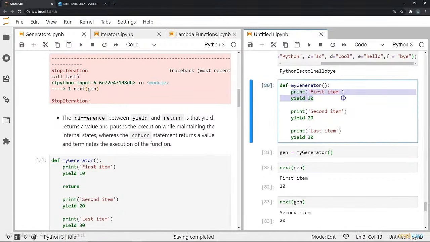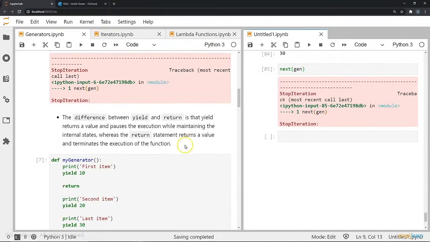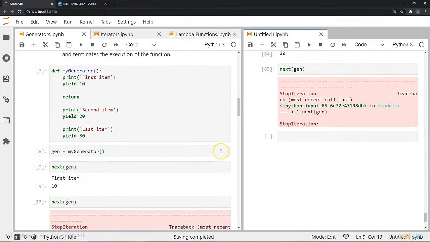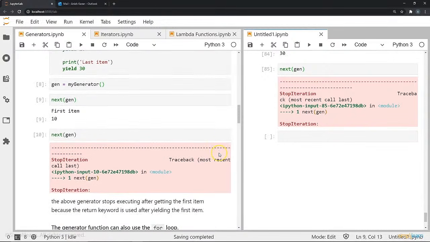So the first time the yield is found, we get 10, but the generator remembers its position inside this function. So the next time we use next, we move on to the next iterable. You can think of a generator as having sort of a memory, if that makes sense. It's a way to create iterables, or iterators, in Python.